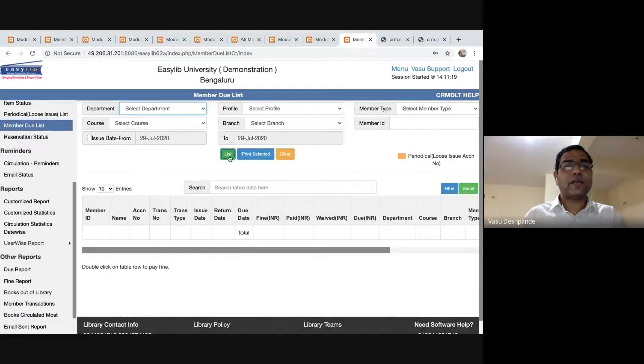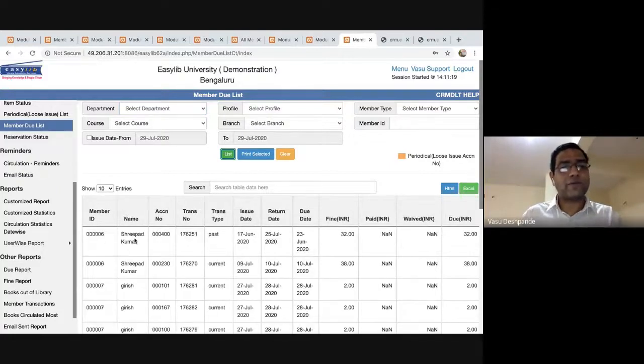So this screen shows you the accumulated fine for each of the students here. What it means is that Mr. Sripal borrowed this particular accession number book. He already returned it, so that's why it's a past fine, and 32 rupees is still pending. And this particular book is still with him and has already accumulated 38 rupees fine. So this is the fine report.